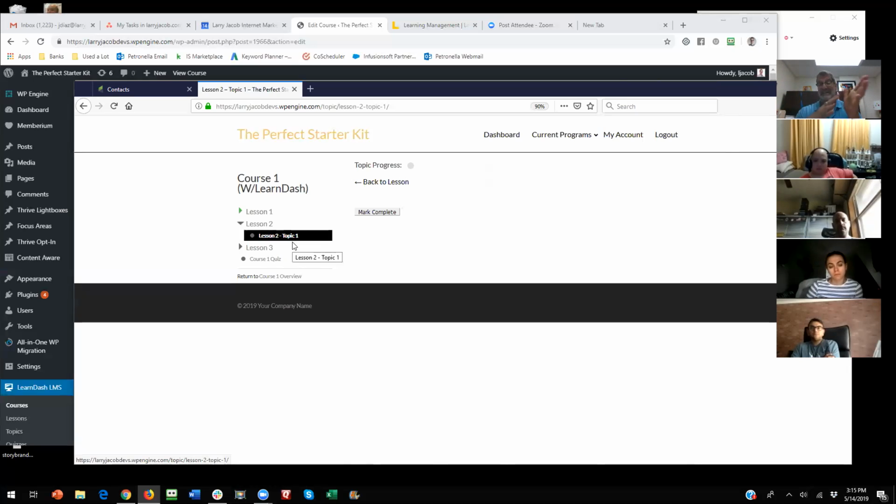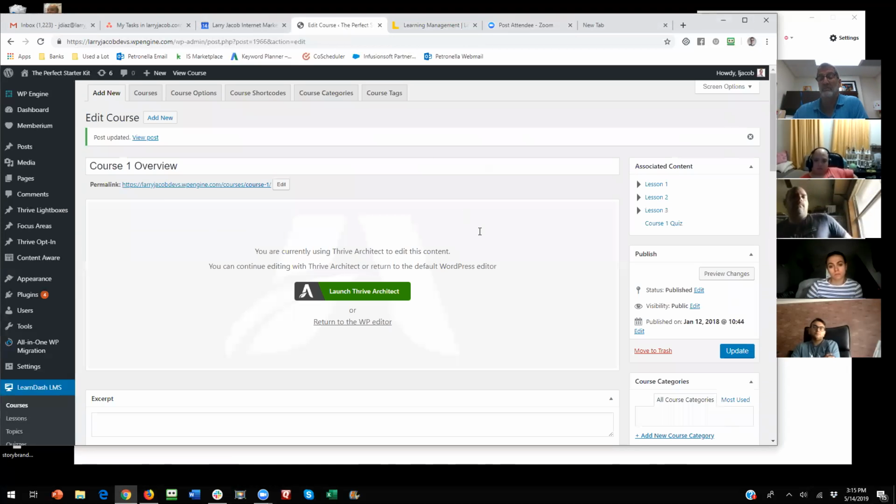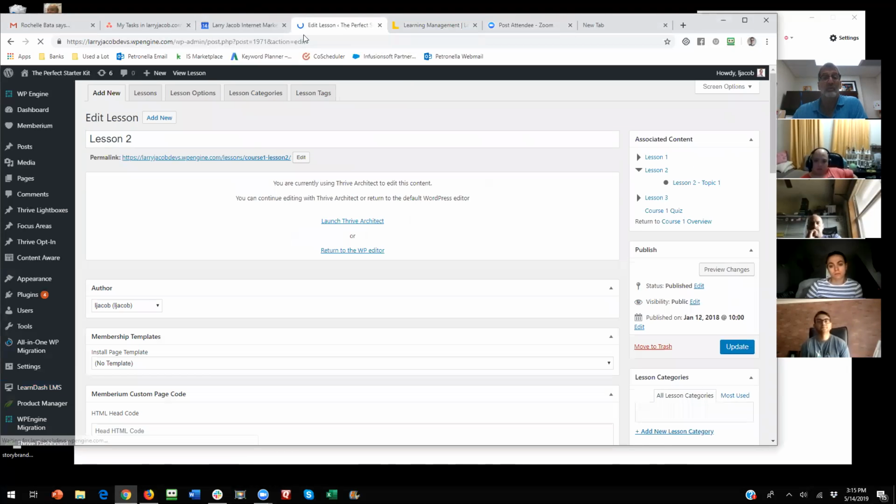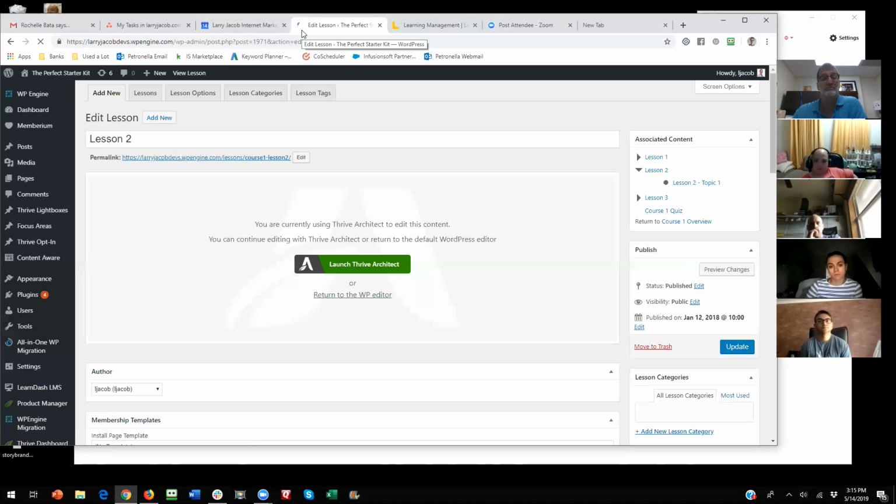So, here's another area where we do have overlap with Memberium, because here I am in course number 1, but let me go to lesson 2, for example. So, and I'll wait for this thing to finish.